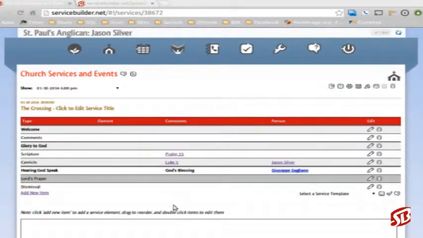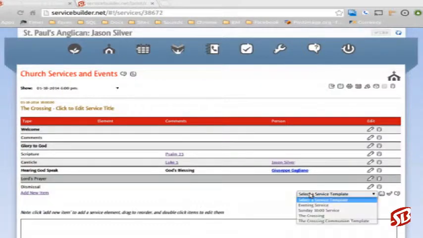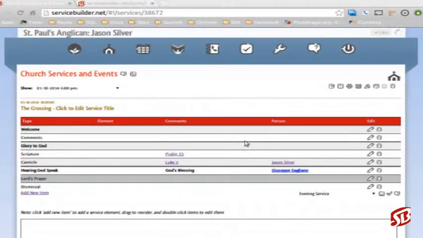Now I talked to you before about saving your order of service for later, and this is how you would do that. You just choose your template. So we don't have anything in evening service. This isn't really a service we hold. So I'm going to overwrite that template. Just click the save button. It'll say, do you want to overwrite this template? Sure.